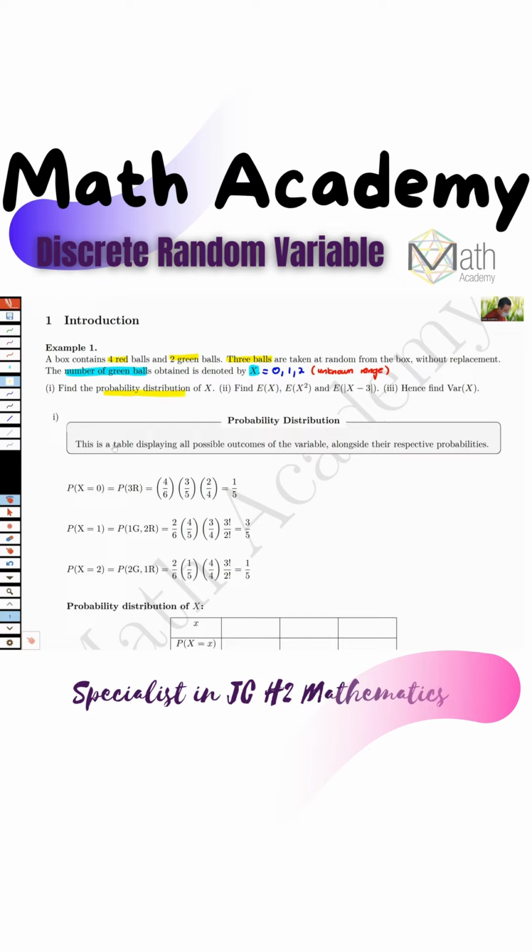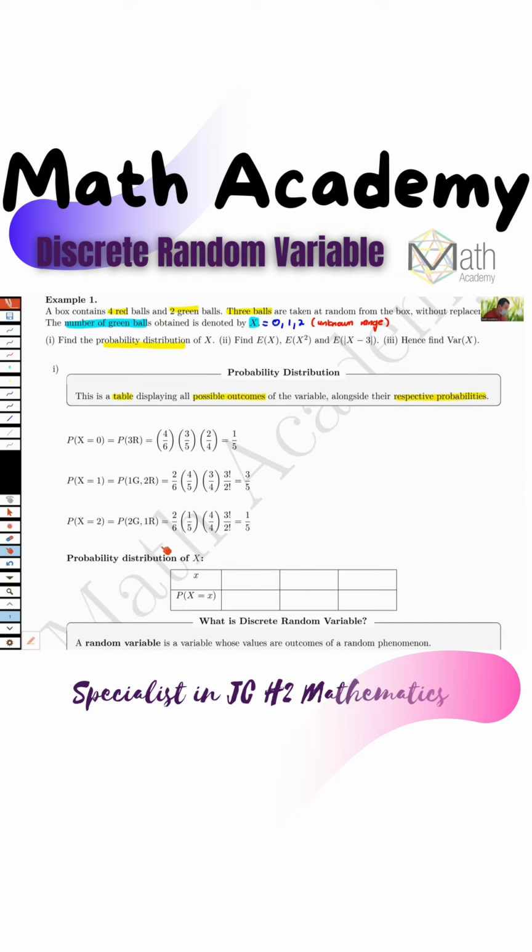Probability distribution is actually trying to construct a table that will show you all possible outcomes of the variable alongside the respective probabilities. So you will have to list down your 0, 1, 2 and calculate the probabilities. We look at how to calculate this. I will just talk about the one with P(X = 1).